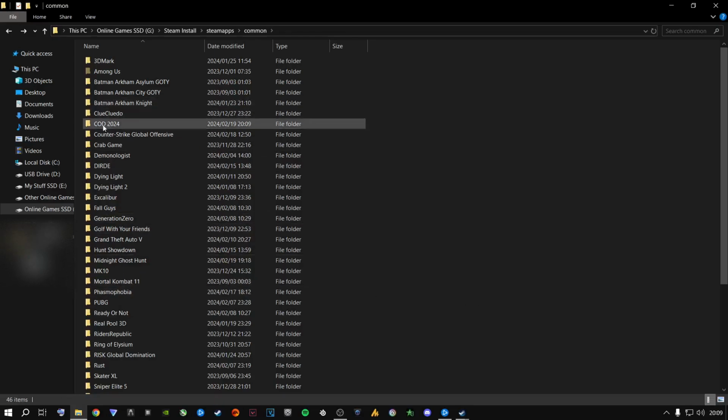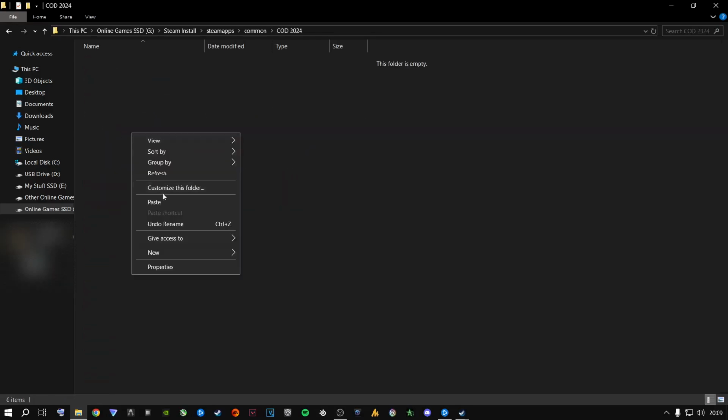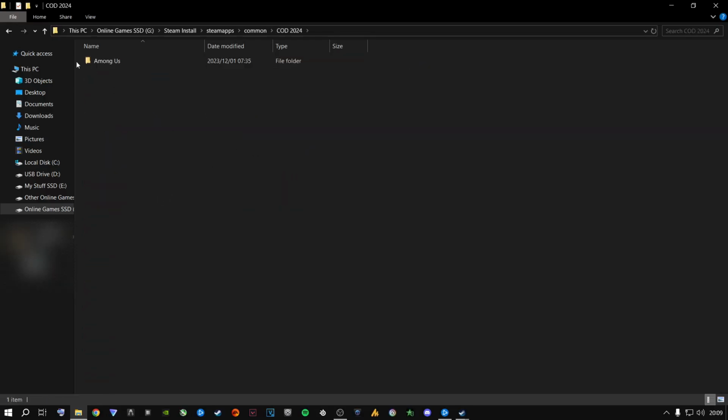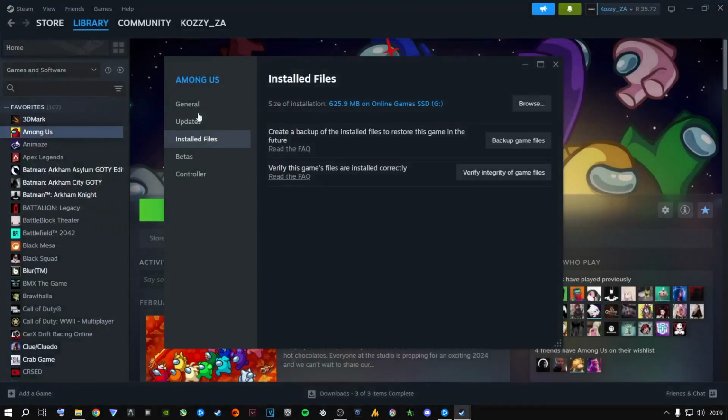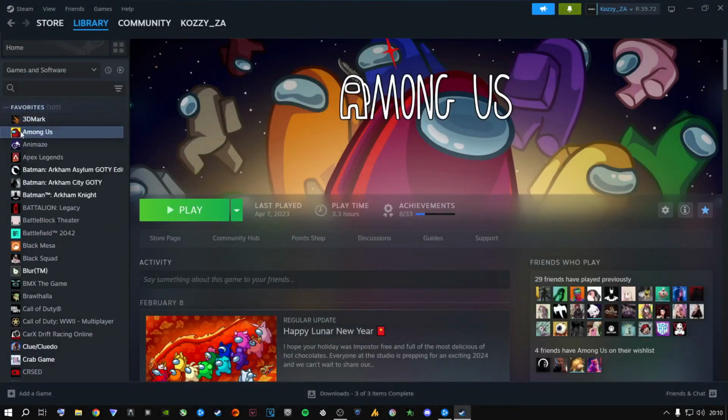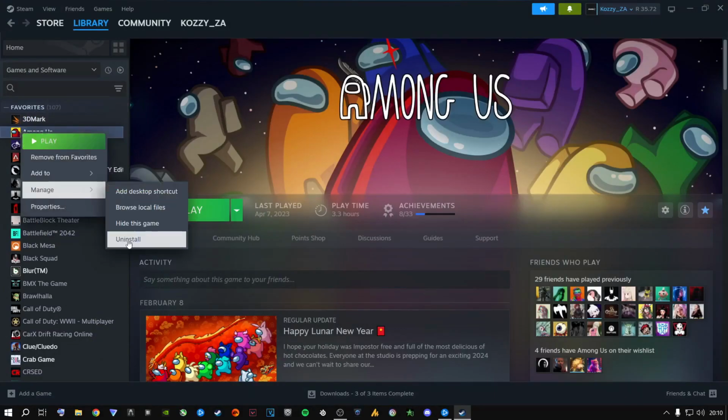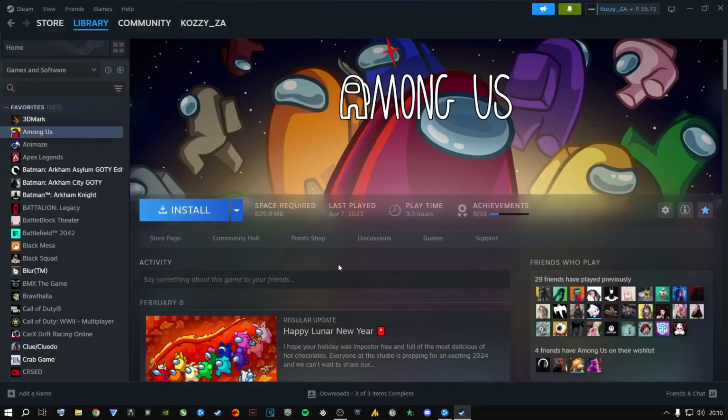Now, I have COD as COD 2024. You are going to cut your game into this folder and say paste. Once you're done pasting it inside that new folder that you just created, you're going to close out of this. Then you're going to close out of this. You're going to right click on your Call of Duty, go to manage, go to uninstall, and then go to uninstall. Now don't worry, you did not uninstall because you moved your game.